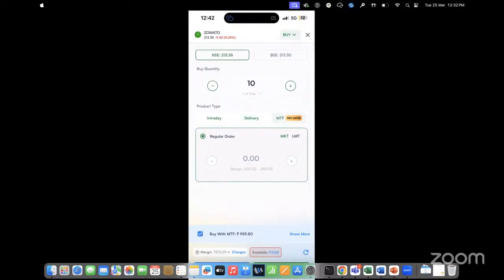MTF means buy now pay later facility, where you buy stocks worth rupees XYZ. For example, currently Zomato is trading at 213 and I buy 10 quantity. If I select delivery, the amount I have to pay is 2.13K. But if I click on MTF, I just have to pay 960.20. The remaining amount will be paid by HDFC Securities, that is Sky. So it is very simple.